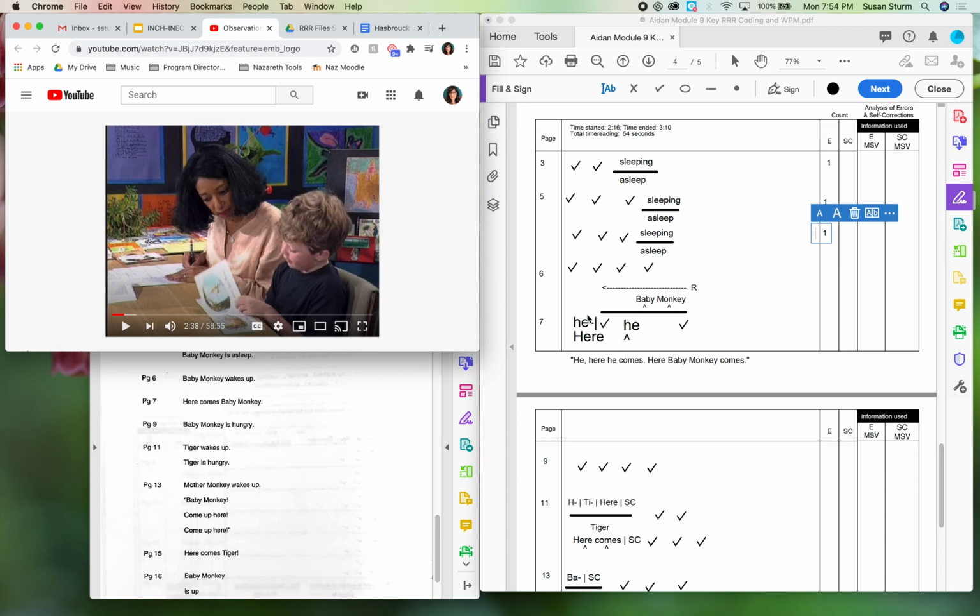So I think maybe he gets hung up on that he that he started with, and he thinks that there needs to be the word here, he in this sentence. So that's actually going to get coded as an insertion right here. So he's inserting the word here. So it's he, here, he, and then he skips right over baby monkey and says the last word in the sentence, which is comes. So he got he, here, check mark, he, insertion, skips right over baby monkey.